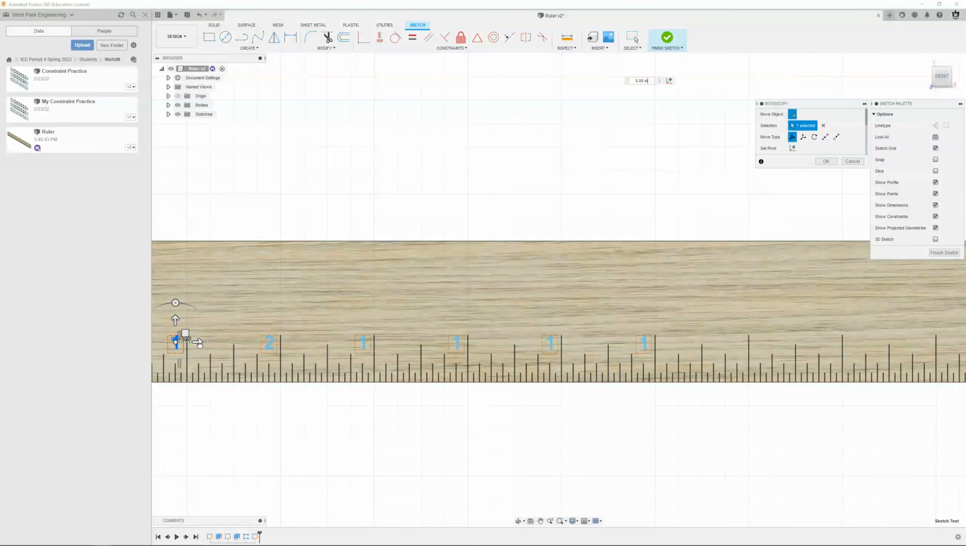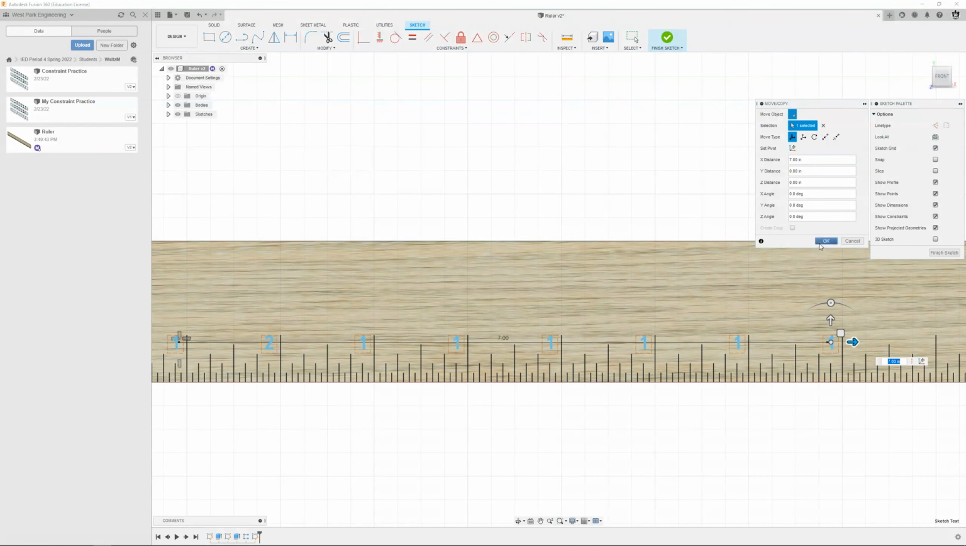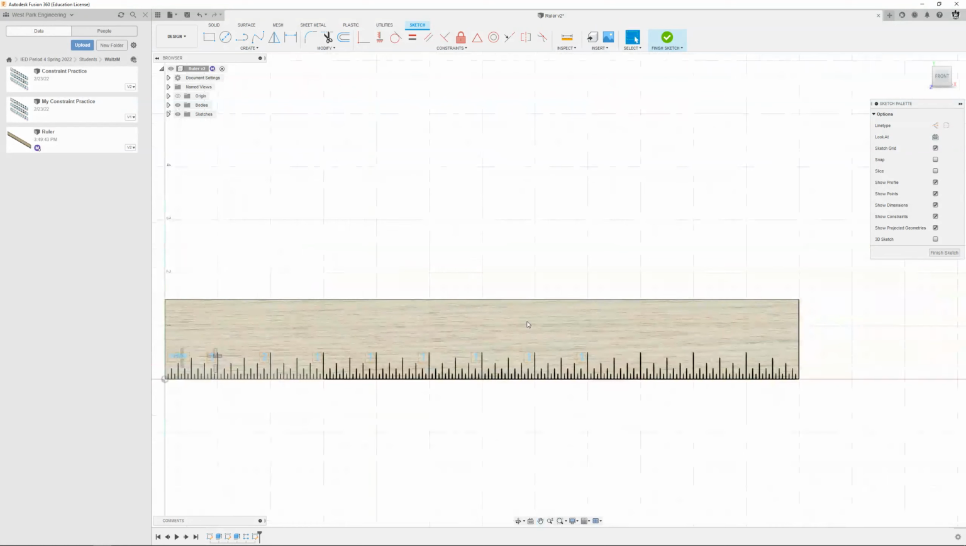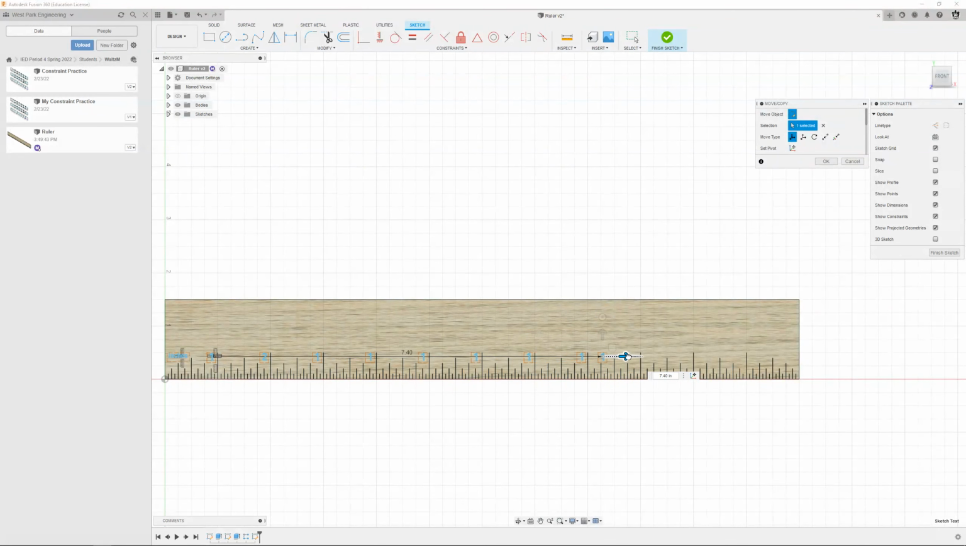Control V, 6 inches. Enter. Control V, 7. I clicked OK. I can't resist it. And then just keep making these. And just make sure you're dead on there correctly, right on 8 inches. Hit enter. 9. Almost like it knows you're trying to go to an even number of inches. There's 10. And then this one is 11. Okay, so now I got all my numbers.